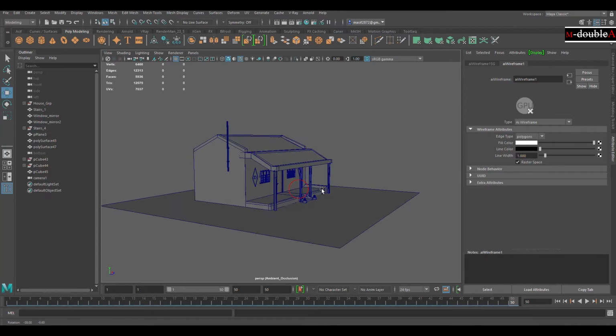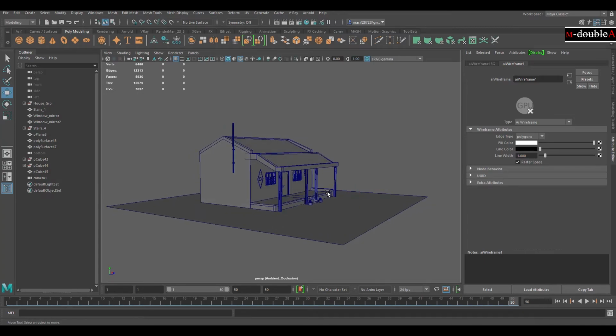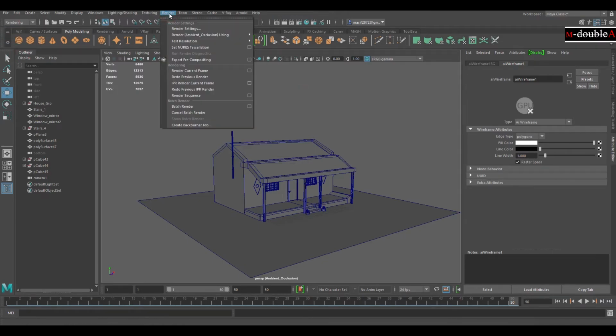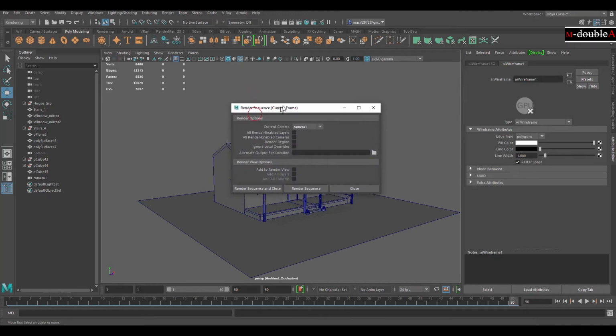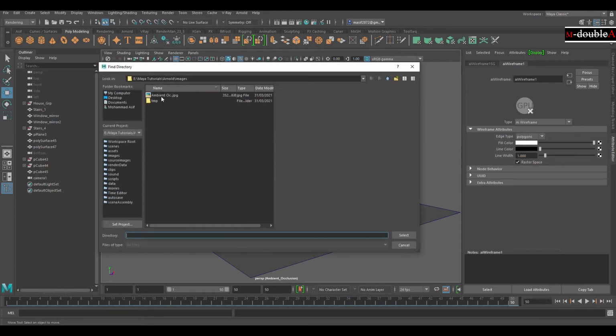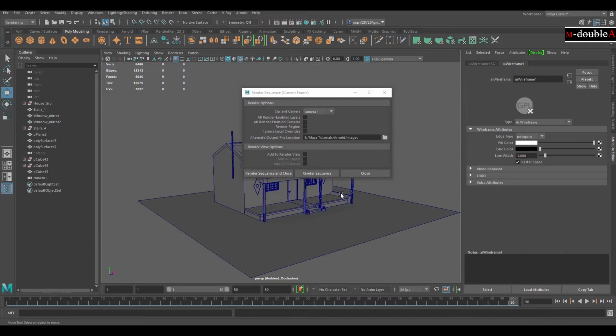But if you need to render a whole animated scene, after that click on modeling and choose rendering, and open render settings, and here render sequence. Okay, just click on render sequence, camera, current cam, select the camera that you want to render, and alternate. Here this is your output folder. Okay, and after that just select render sequence.